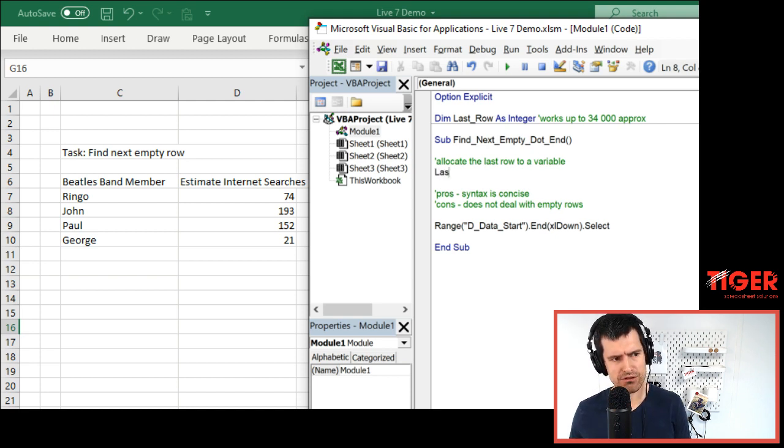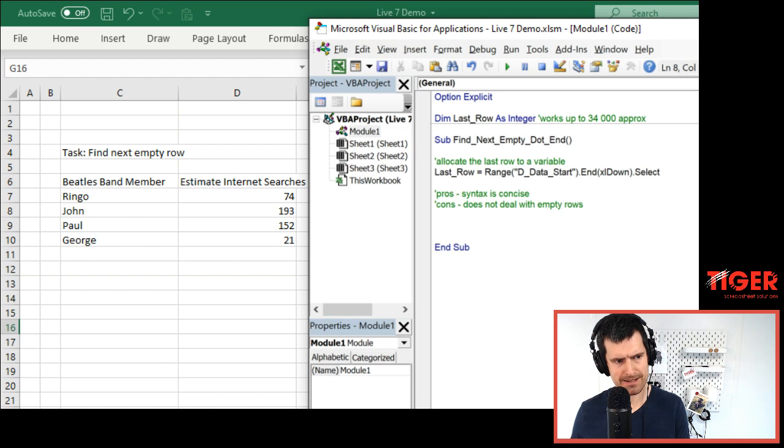And let's say last row equals, and then we can take our syntax down here and just make a slight adjustment. Then we should be able to get the row into the database. And then we just use the row property here.